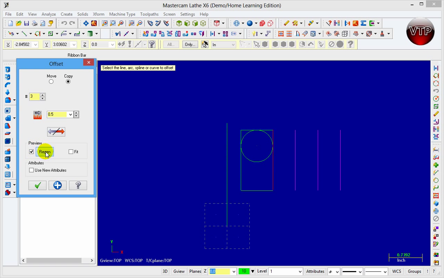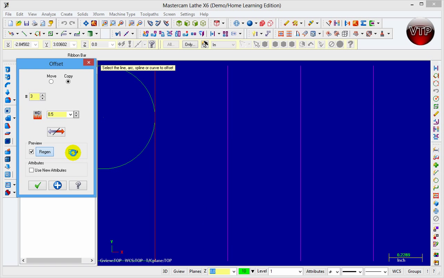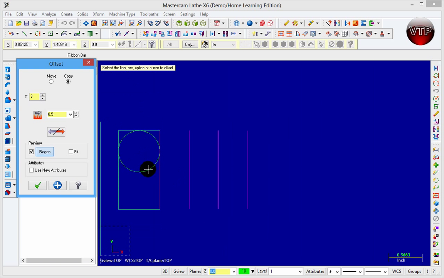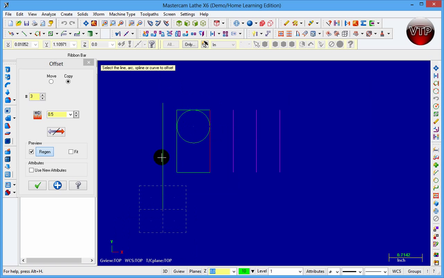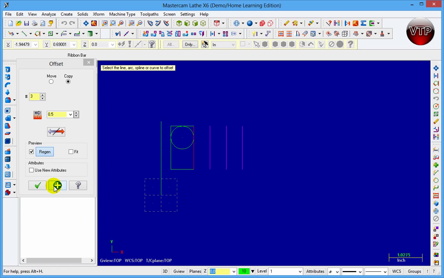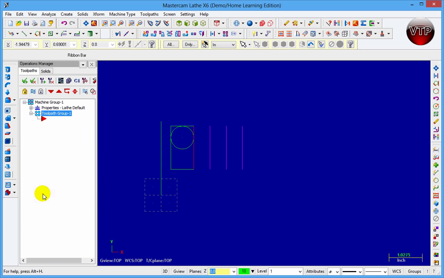I can say preview regenerate and make it fit so you can see all 3 lines. But we're going to keep it at regen, this way you can see the entire drawing all the time. I'm going to go back to fit the screen so you can see everything. Once you're done, you can click on the check mark. If you still see different colors for your last feature, you can come over here to clear color, and it will take the pink color away from your sketch.